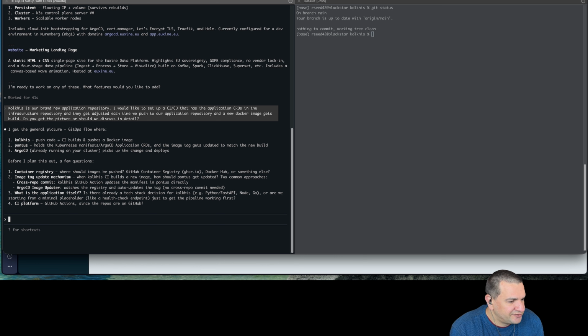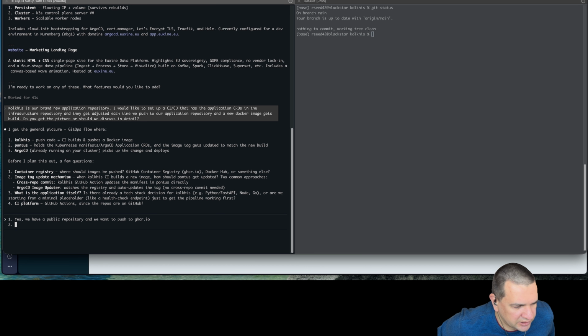Okay, so let's answer the questions. Container registry, where should the images be pushed? Yes, we have a public repository and we want to push to ghcr.io. Image tag update mechanism. So when CI builds an image, how should the infrastructure repository get updated? Two common approaches. Cross-repo commit, that's actually what we want. Or ArgoCD image updater, which watches the registry and auto-updates the tag.